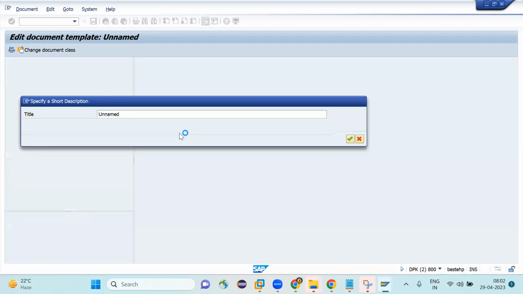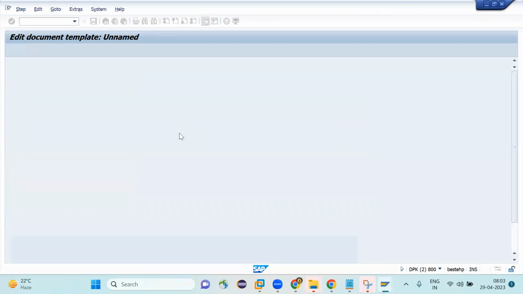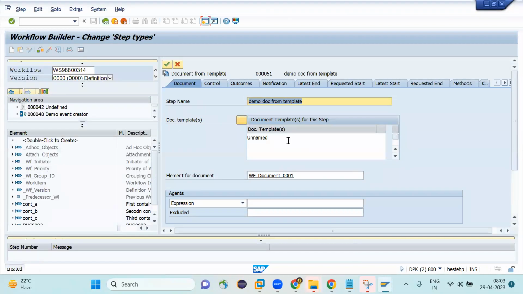So document from template is basically for different applications like Word, Excel, PowerPoint. If you want that document to flow from step to step, with some dynamic content inside, not fixed text, you can use document from template.